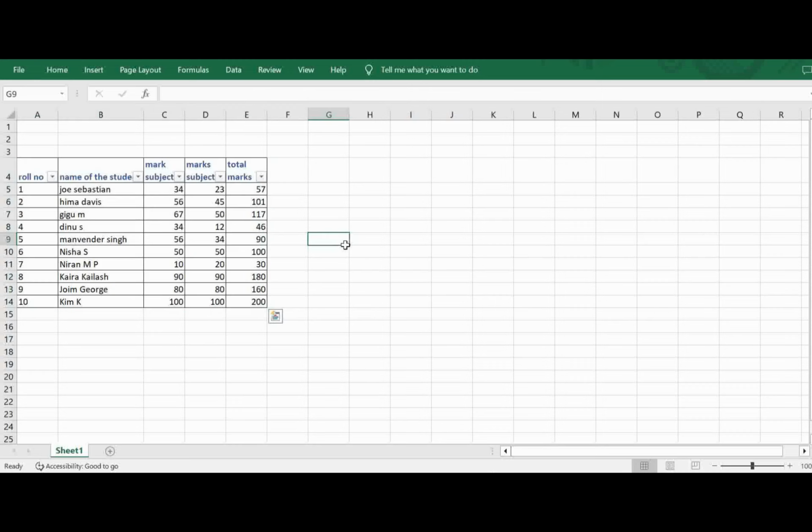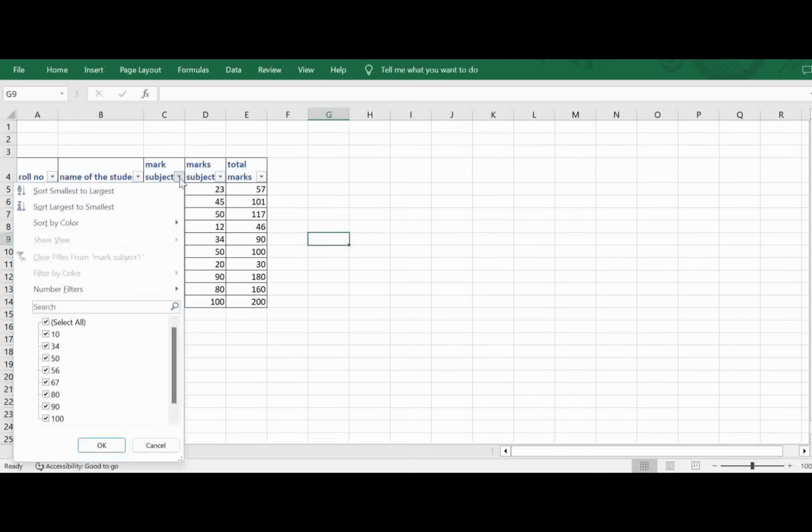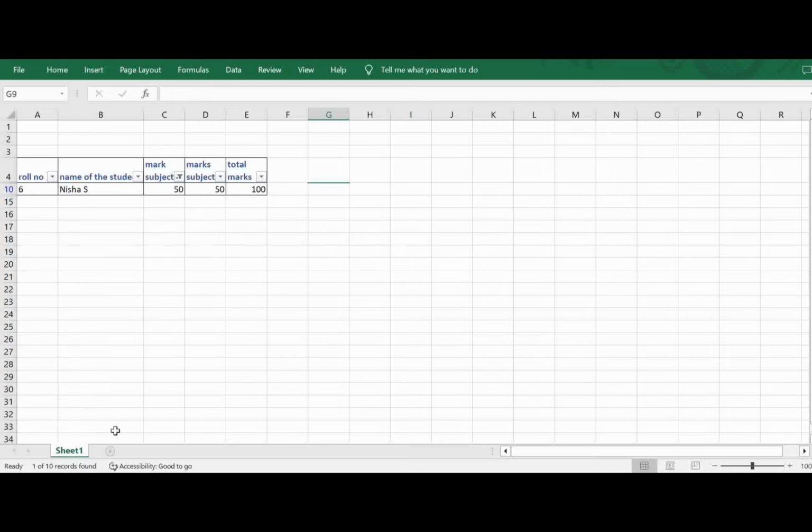So here I have used filter, and then I can filter the range of cells based on the options available here. Imagine I want all the details of students who got marks 50. I click on the small arrow here for subject 1, then I deselect all, remove the selection, and select only 50. It means I need all the details of students who got marks 50. Let's see how many students have got marks 50. I say okay. There is only one student who got marks 50 in subject 1.